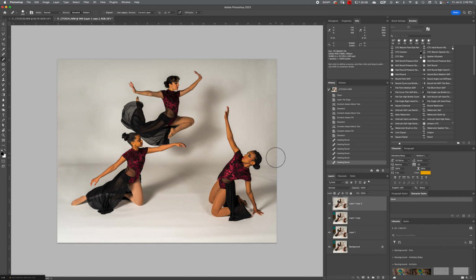And boom, with very little work, a little bit of cleanup, I've got my backdrop extended, but in this case we're actually content aware filling it.